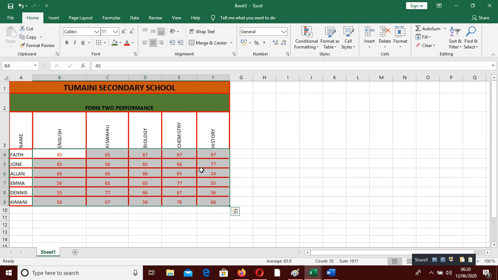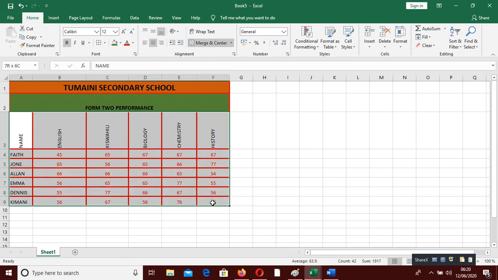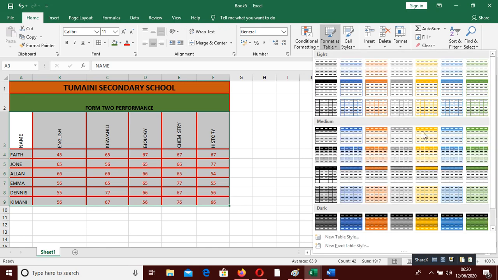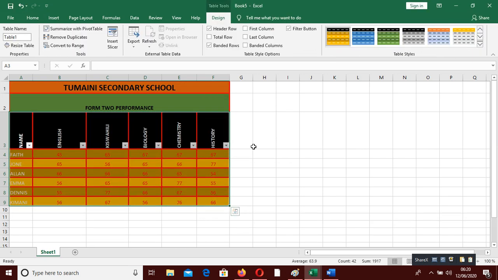To auto format will make your work look presentable. What you will do to auto format, just select from the column headings. So from name, English, those are the column headings. Do not include the merged cells. So select from the column headings, go to home tab, click on home tab on the menu, you click on format as table, you select one style, one nice style that you prefer, that is to auto format.